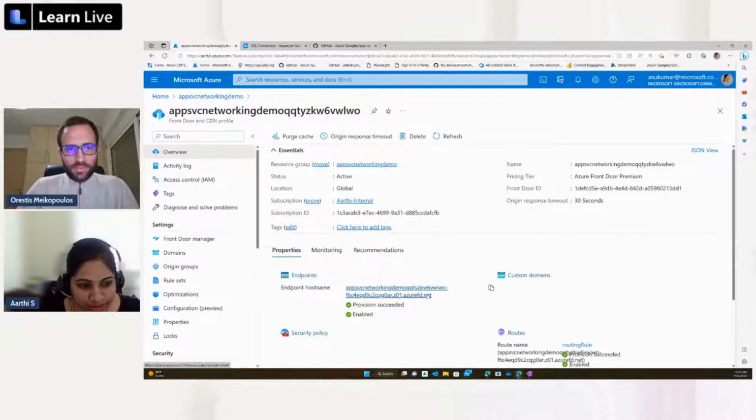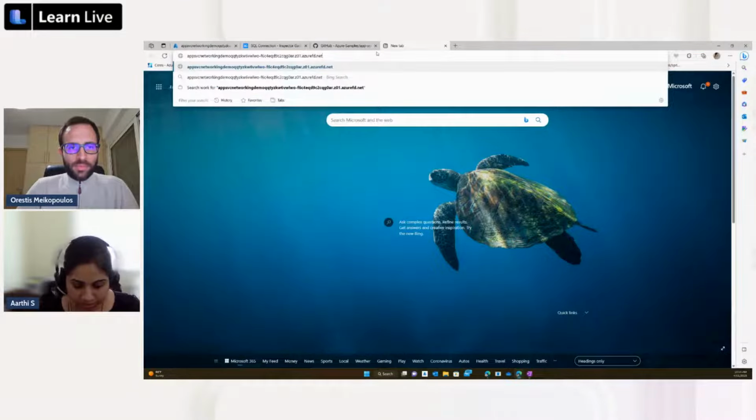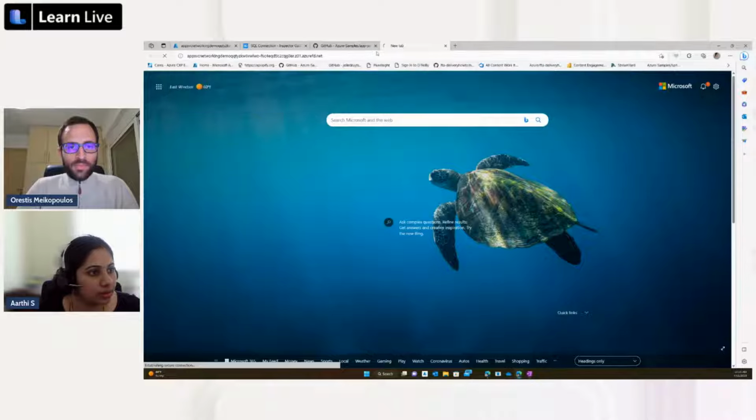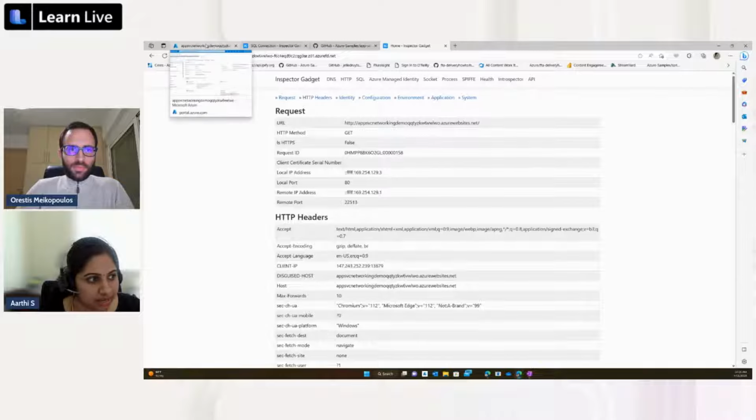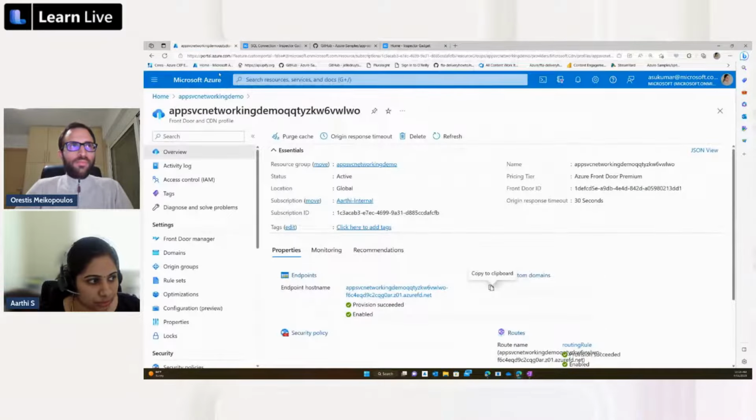So I'm going to grab the front door hostname for us, and I'm going to open it up in the browser. So as I open it up, I'm hoping that we should see the app service here deployed behind the front door. Yeah, so that's what we get. We see the Inspector Gadget web app, which is deployed behind the front door. We see that front door scenario. With that, we can access it using the front door hostname.